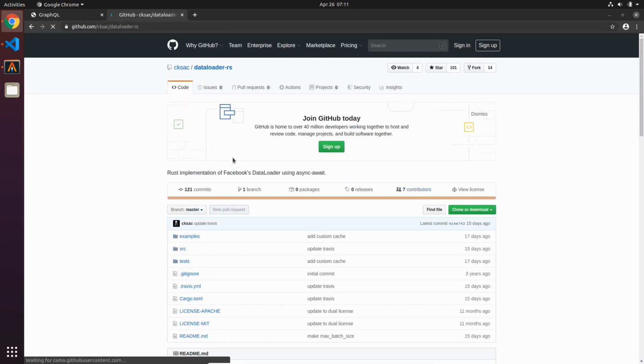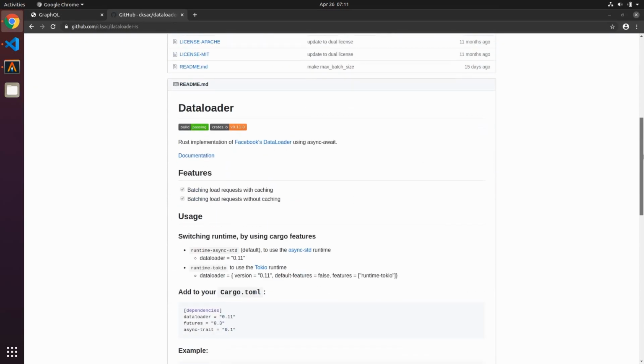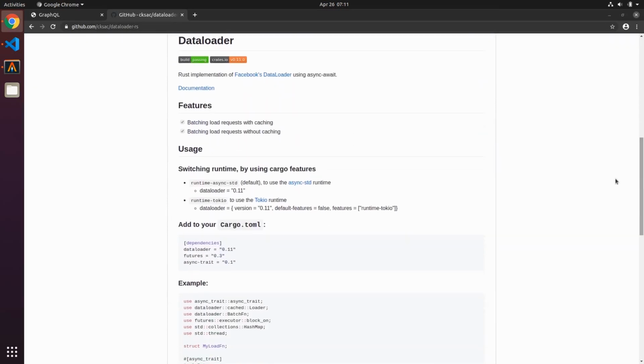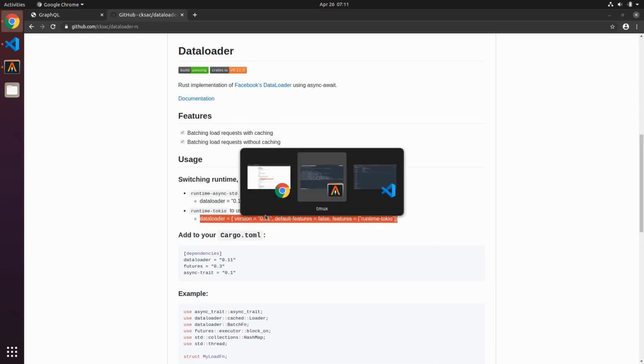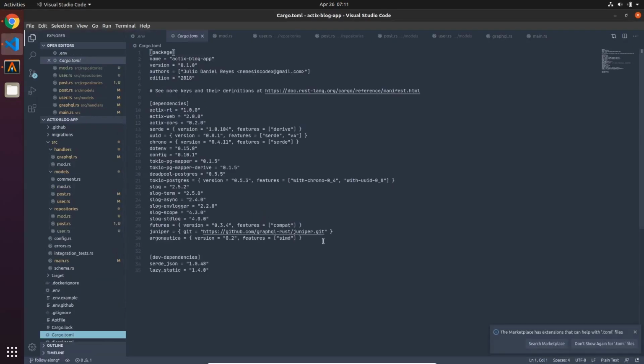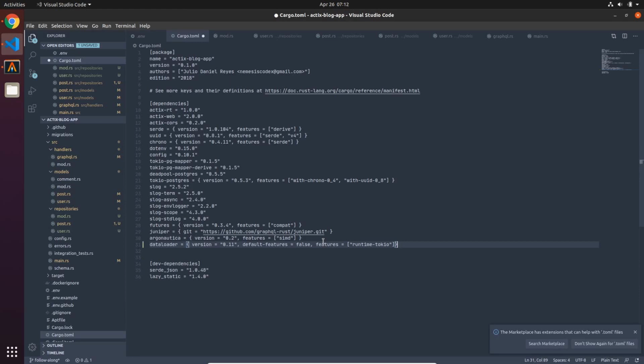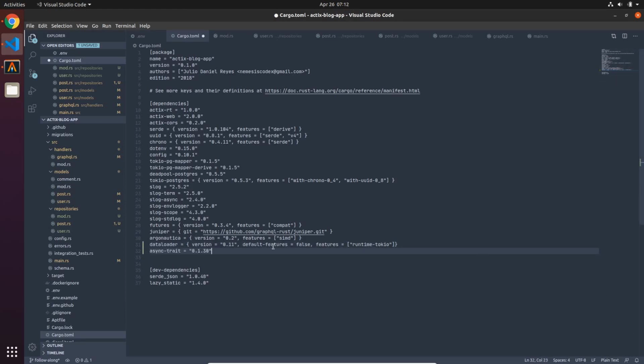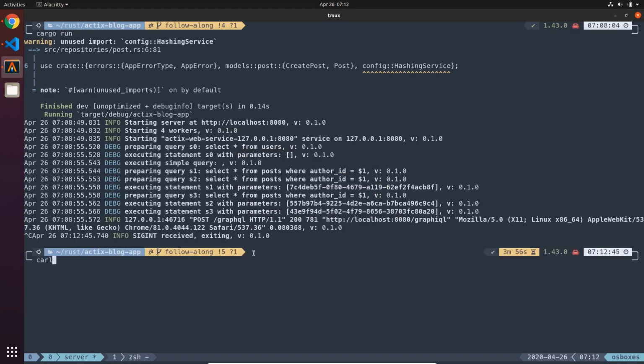Rust implementation of Facebook's data loader using async await. We need to include this crate as dependency, also the futures and the async trait package. We need the version for the Tokio runtime, so let's copy that and go to the cargo.toml file and paste that dependency. We already have the futures library, so I will only need to include the async trait with the latest version.